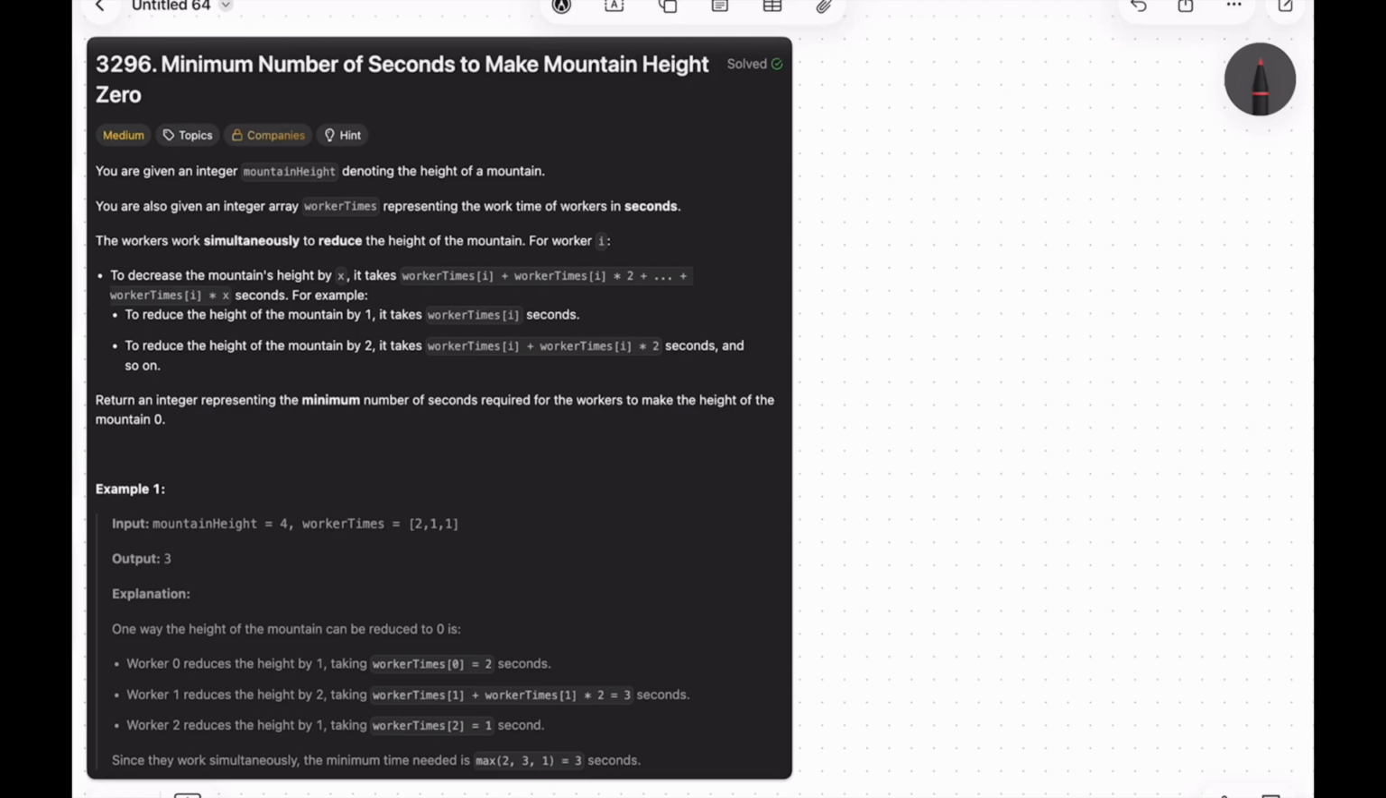Hello all. Today we are solving LeetCode problem number 3296, minimum number of seconds to make mountain height 0. So basically you are given an integer mountain height denoting the height of a mountain. You are also given an integer array workerTimes representing the work time of workers in seconds. The workers work simultaneously to reduce the height of the mountain.